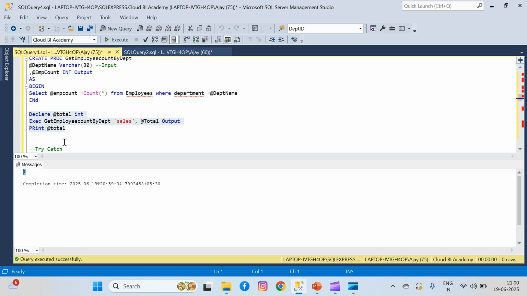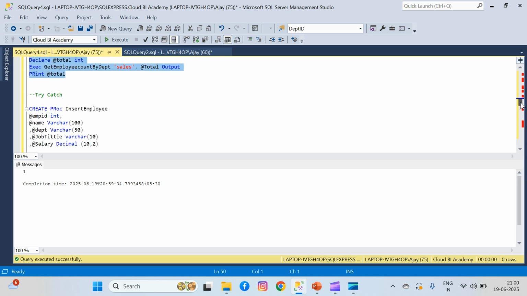Now we move to error handling with the try catch method. Let's make our procedure smart enough to handle errors also. It means, like, insert a new employee and handle any error. So for this scenario, we are going through it.